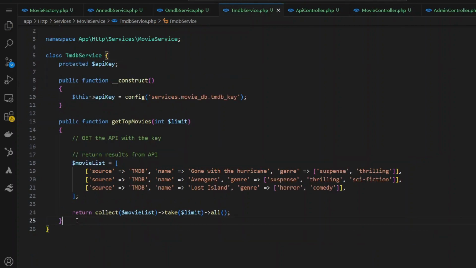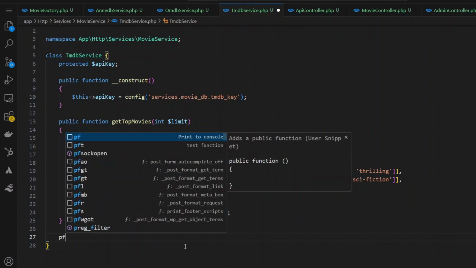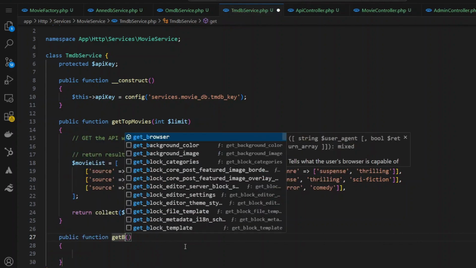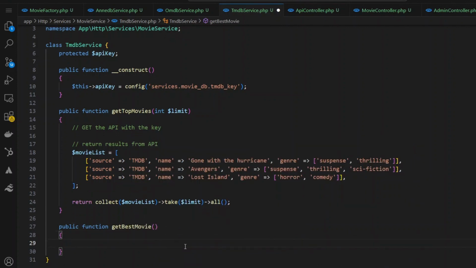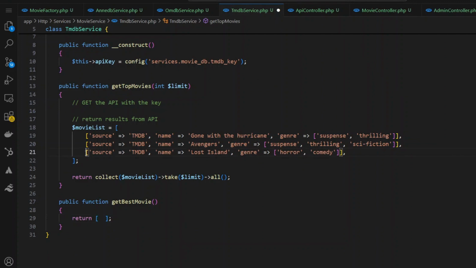Now in TMDB service class, you ask somebody else to work on it. And instead of saying getTopMovie, he decides to call it getBestMovie. Because to him, this makes much more sense. It's easier to read. And then he returns an array. Let's copy this one right here.